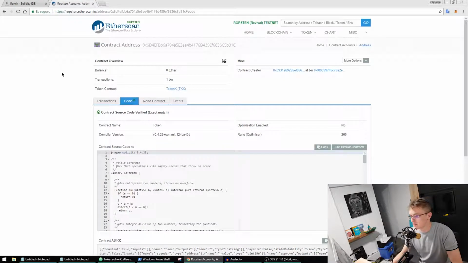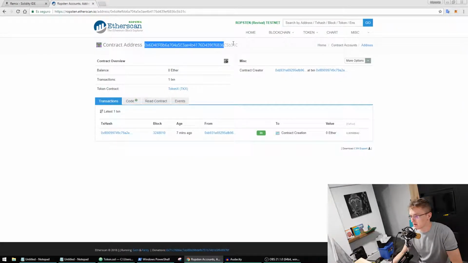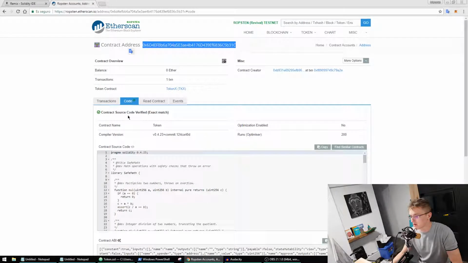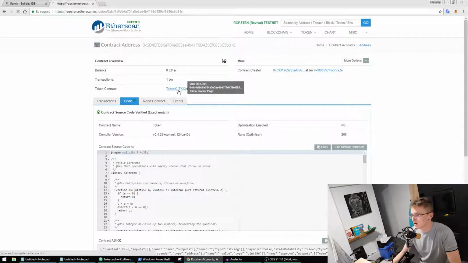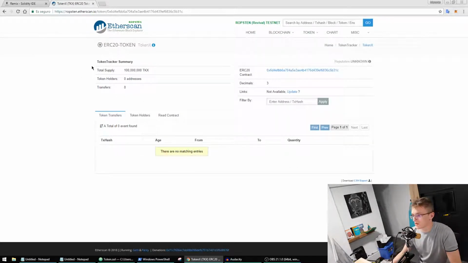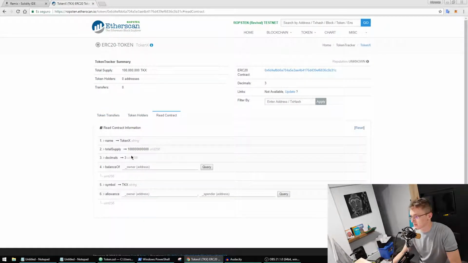You can see the address. The contract address is this one, and you have the code. You also have the token contract. You can see they detect that it is a ERC20 contract. They detect that it's a valid token contract, and you can click on here to view the token information, like total supply, holders, and so on. I don't know why this is empty. It shouldn't be empty, but don't worry about that.